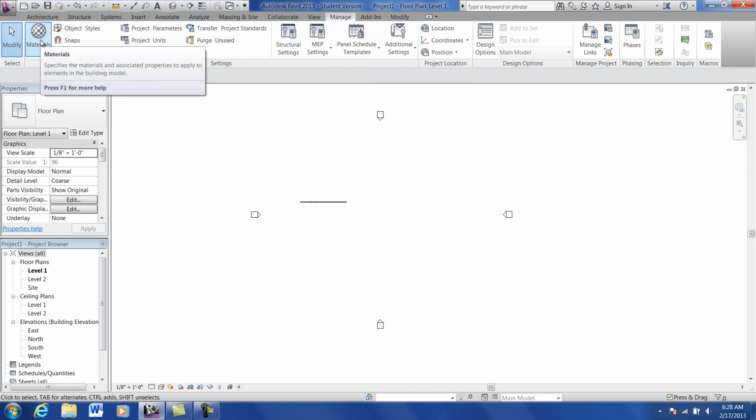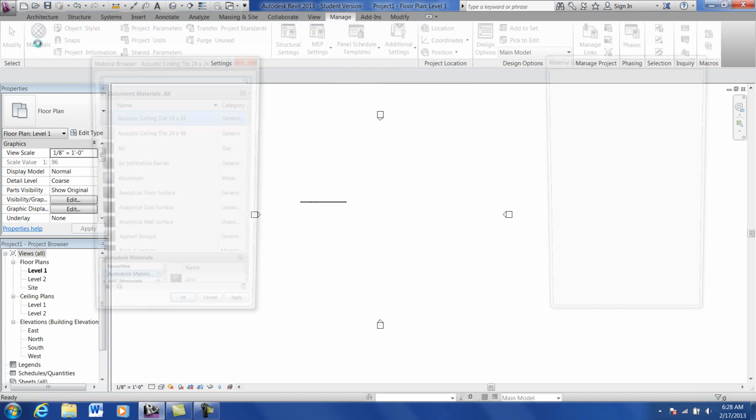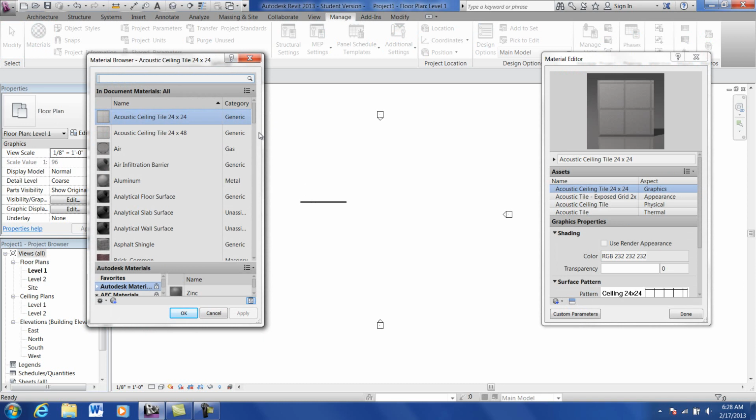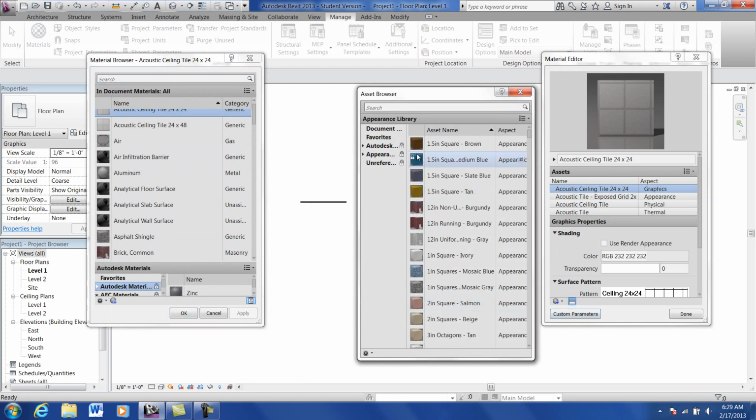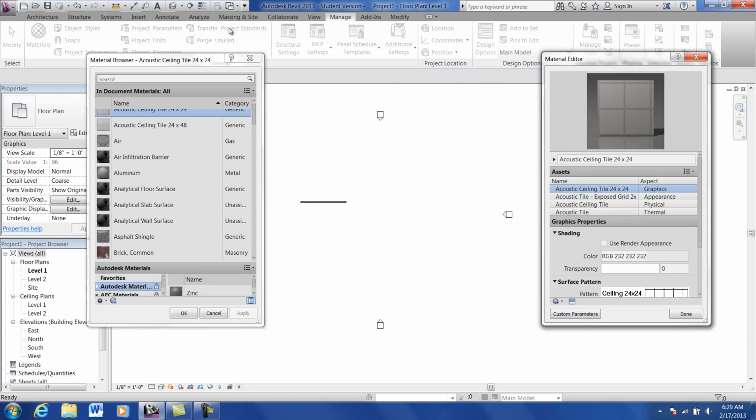Materials. Autodesk added more materials into Revit 2013. In addition to it, we still can bring images or materials or textures from different websites.